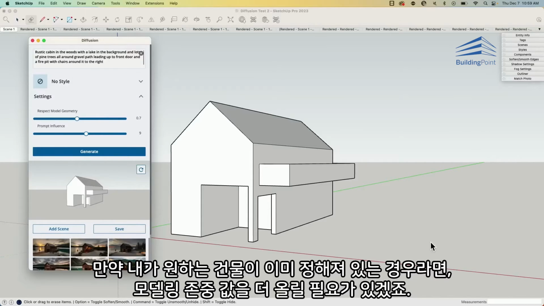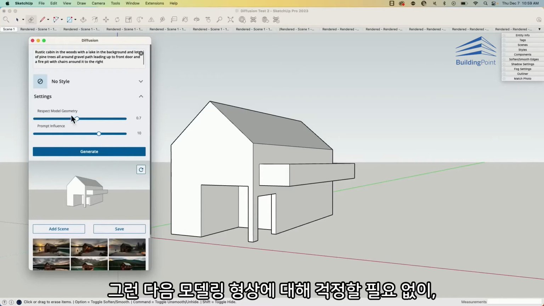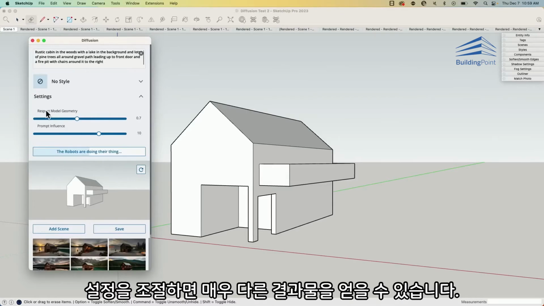Whereas if I had more set geometry, like the building was done, this is the building I want to have, I might want to put more respect on the geometry. And in the prompt, I could say, okay, lean harder into what the prompt says than worry about what's in the geometry. And I can basically play around with these and get very different results.